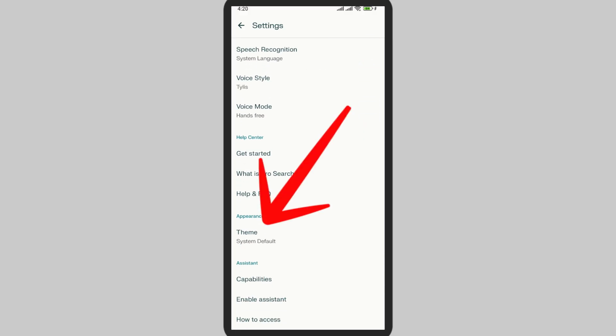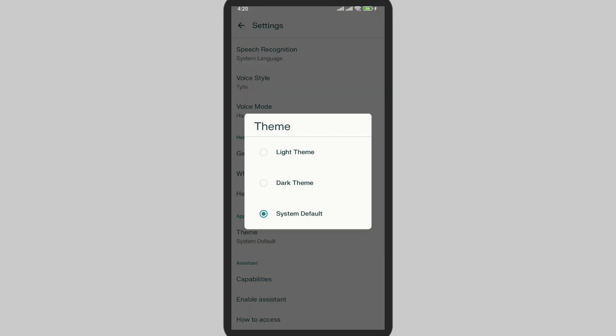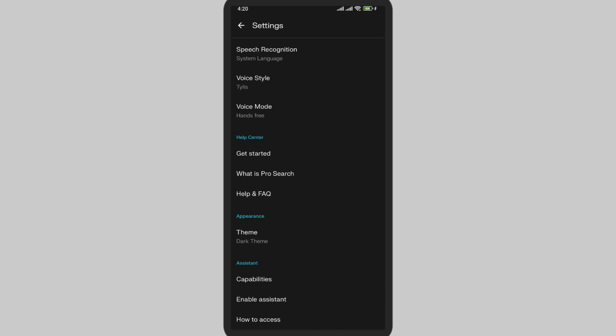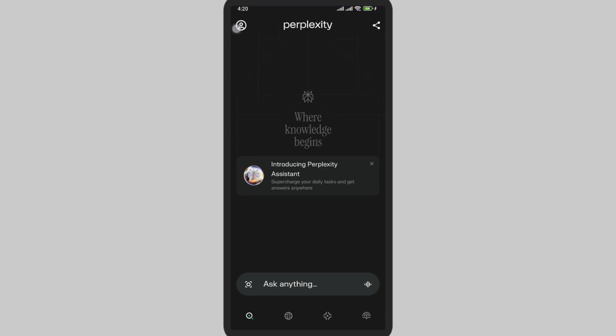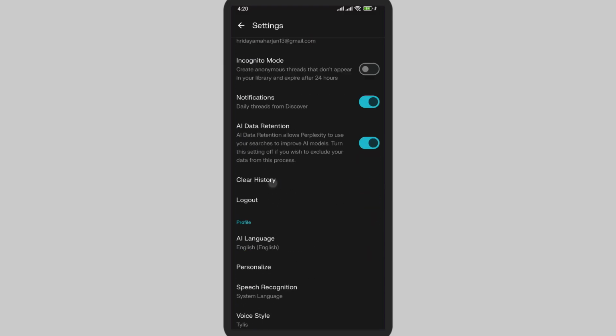Simply tap on Theme. So basically, there are three types of theme: light theme, dark theme, and the system default. So in order to change it, simply tap on dark theme. So it will take some time, and as you can see, the whole interface is completely changed. So it has turned out to be dark.